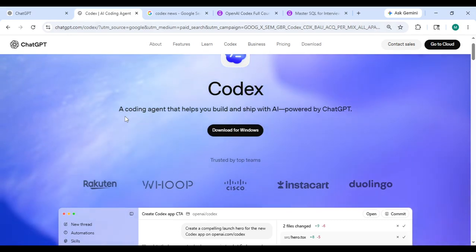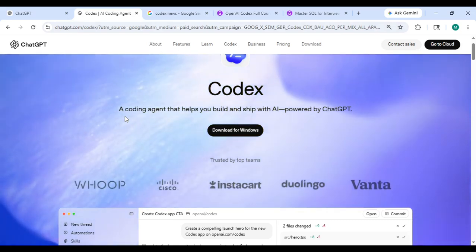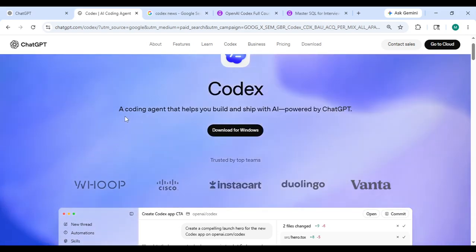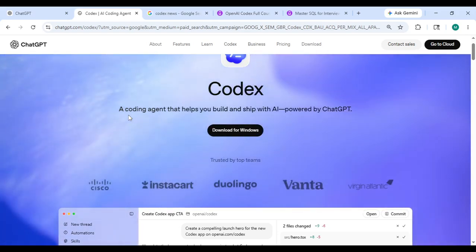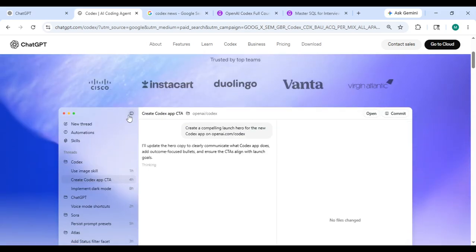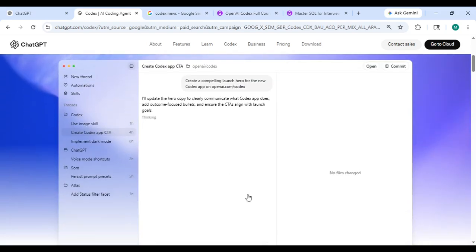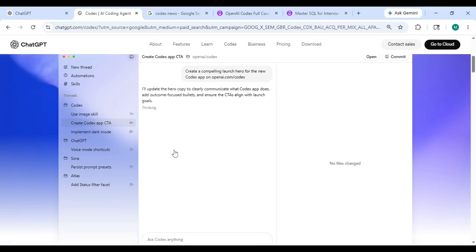It will scan our laptop. It will scan our GitHub repository. It will do each and everything. It will automate each and every task. So let me give you an overview of what exactly Codex is.